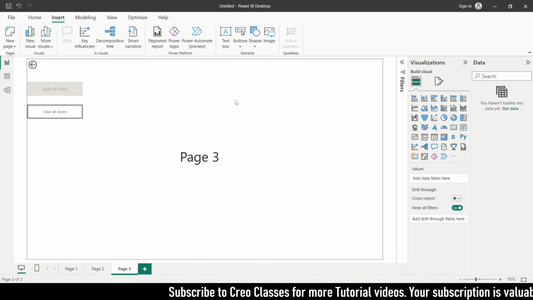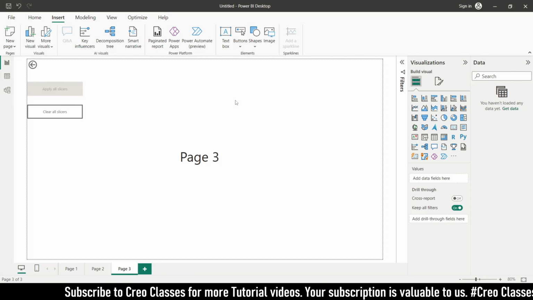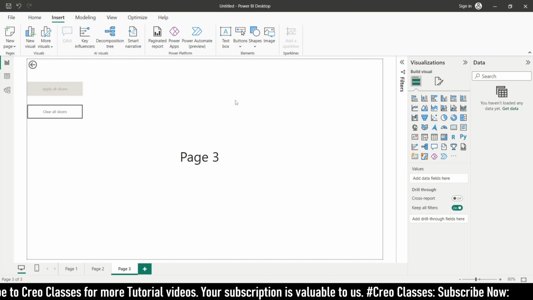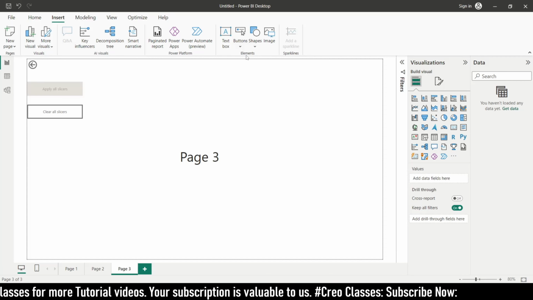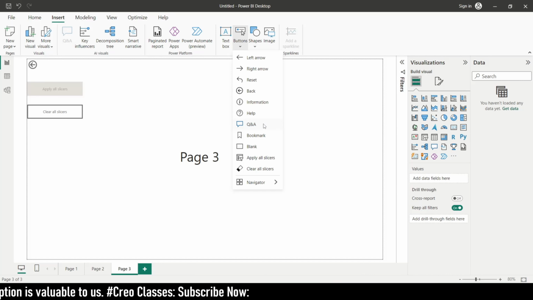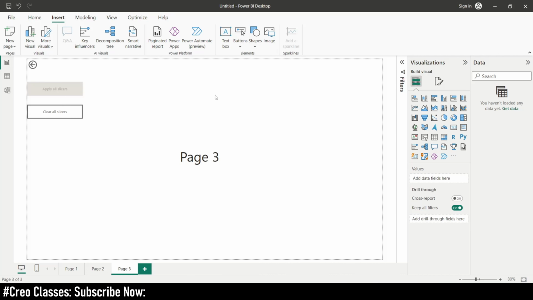I am not ready with the data yet, so I will prepare the data and teach you how this individual tool works on the data we have imported from Excel. So this is how this button tool will work. You can also add an information button for that. You can also add a help button, or if you have a question and answer button, you can use this as a button for your report. So this is how this button tool will work.